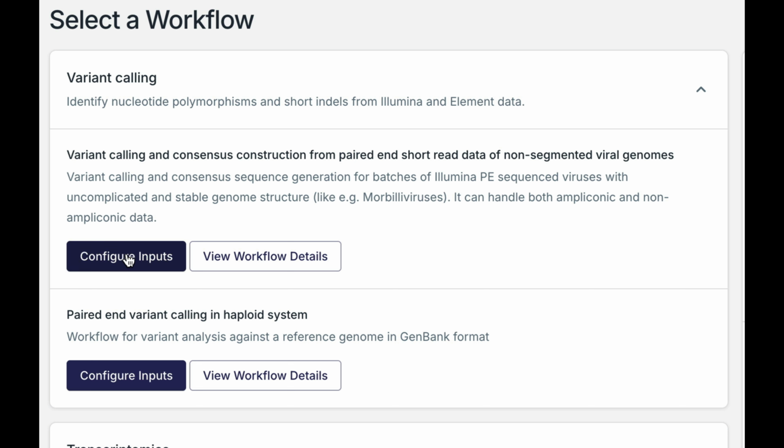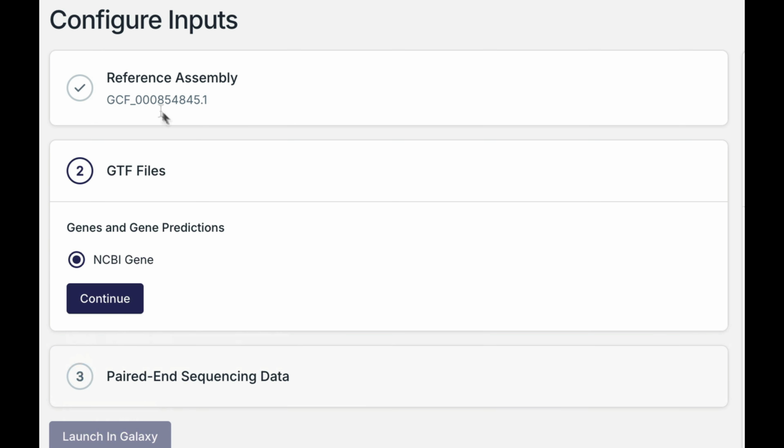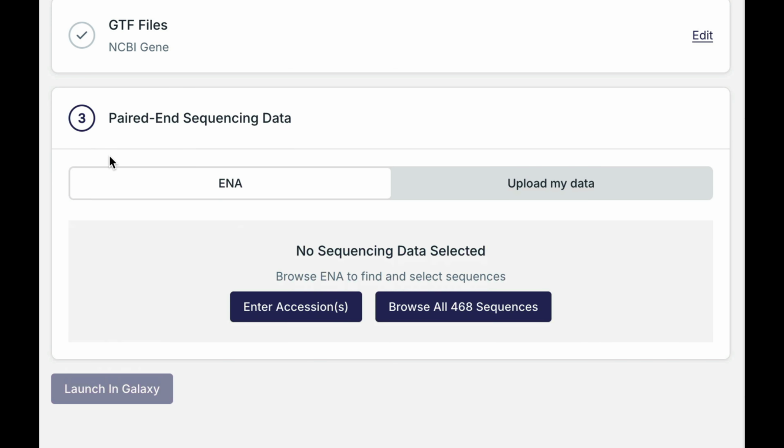So the next step is to configure inputs for this workflow because it will need to know what data to take to perform the analysis. As I mentioned before, we already selected the reference. So the workflow will be run against that reference that we selected here. Next, the workflow also needs to have access to gene annotations because once variants are identified, the workflow will see which of the variants are inside genes, outside of the genes, and for those inside genes, what effects they have on the coding sequence, on encoded amino acids, and so on. There's only one choice here, so let's click continue.